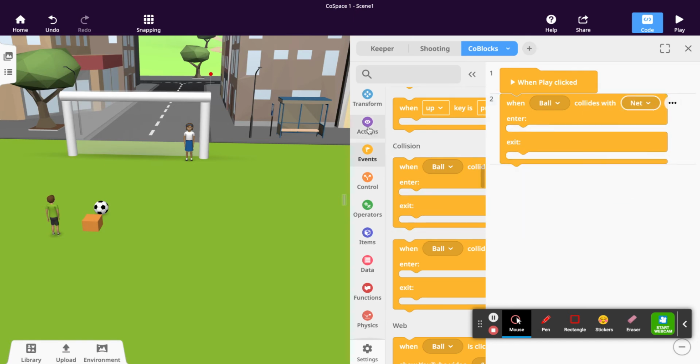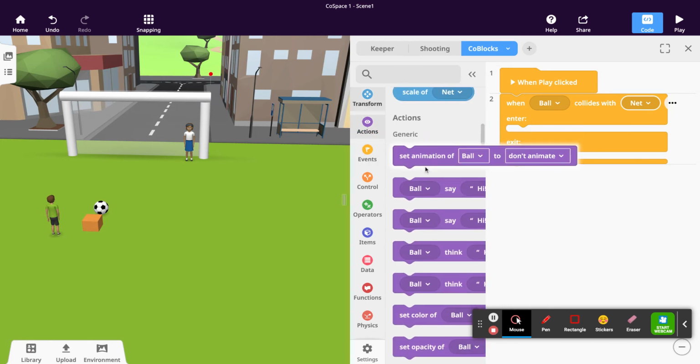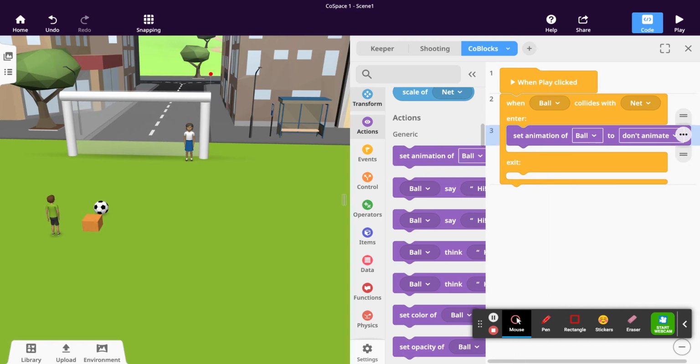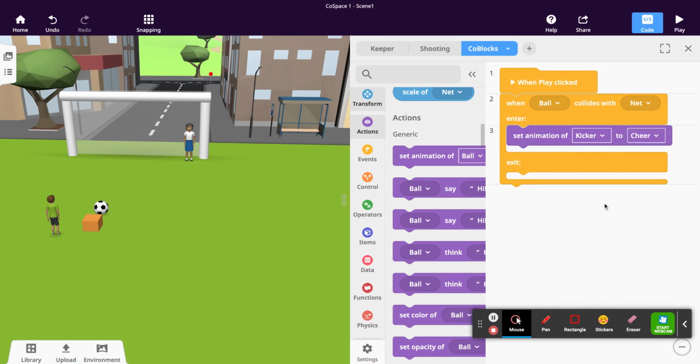And now all we want to do is change the actions of the boy. So we're going to set animation for the kicker, and then we're going to make him cheer. Right, very simple. Oh, don't forget to rename the script here. I'm going to call it goal scored, so we know what happens with the goal scored.